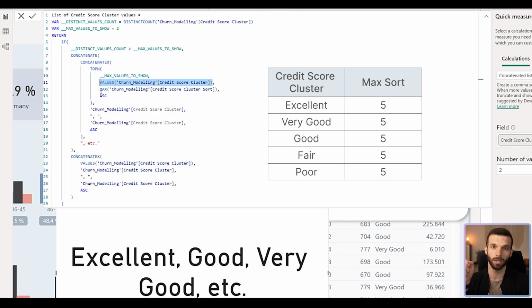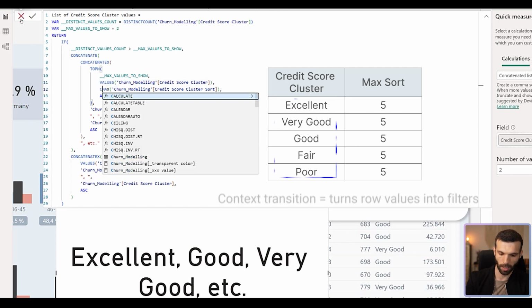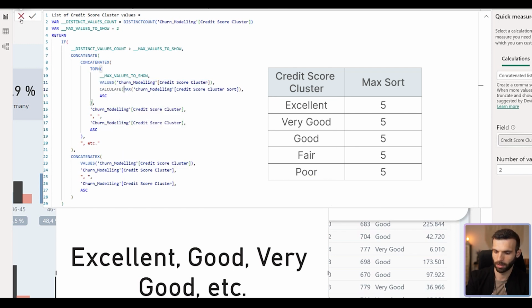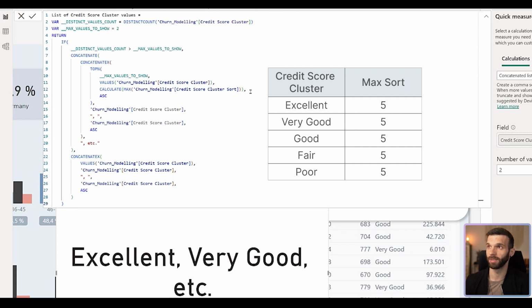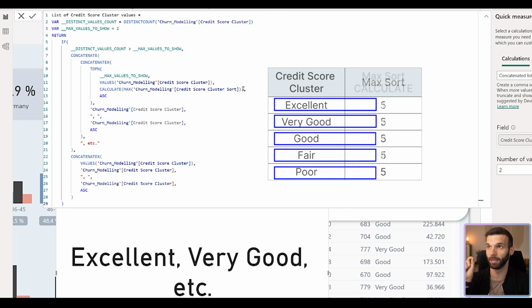What we want to do here is use calculate, which will turn these credit score cluster values in every row into a filter. That's the context transition. So let's put calculate like this. And what happens in the background is that the max values of the sort column are filtered by the cluster names, and only the corresponding value is returned to the clusters.